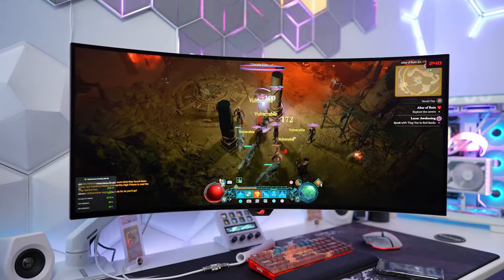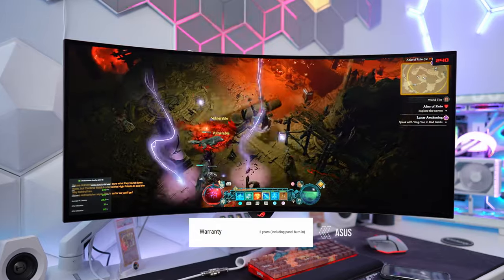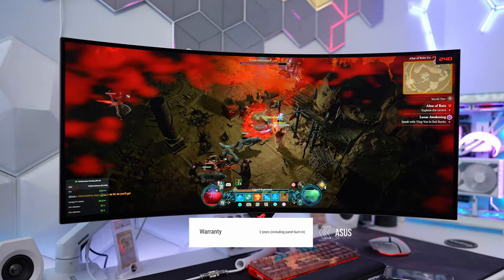If you're worried about OLED burn-in, which I know a lot of you are, ASUS gives you a 2-year warranty that includes panel burn-in, which gives you peace of mind.